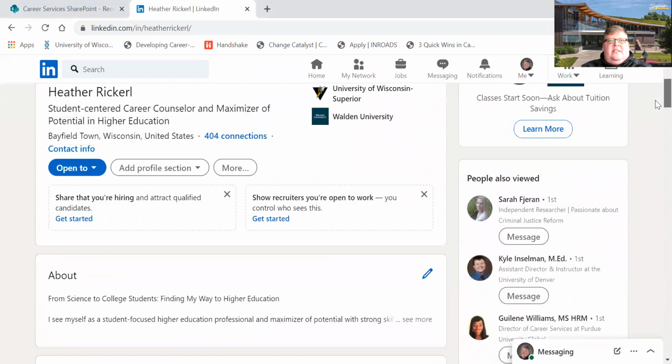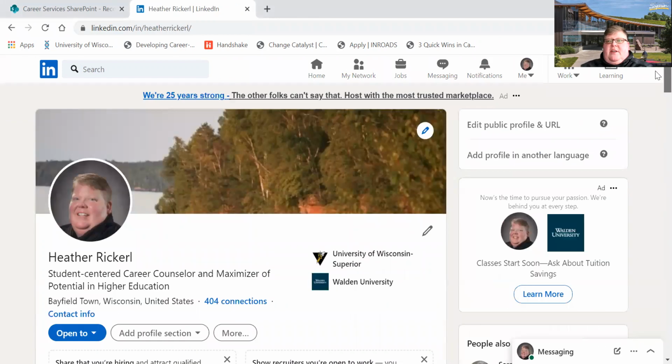The more complete it is, the more chance there is that you will get hits on your profile. The more people can find ways to search you, you'll come up in searches more often, all of that sort of thing. So that's just a matter of putting things in. LinkedIn is actually a very user-friendly site.